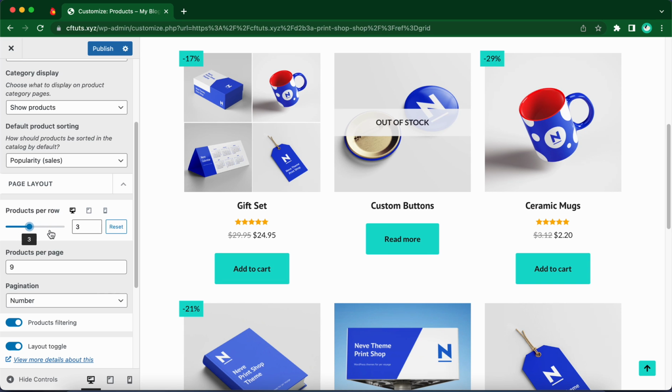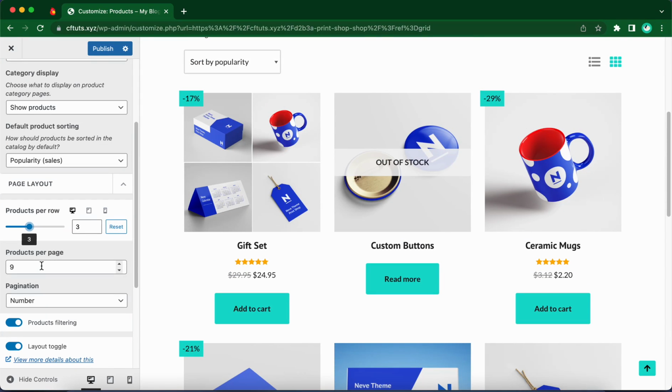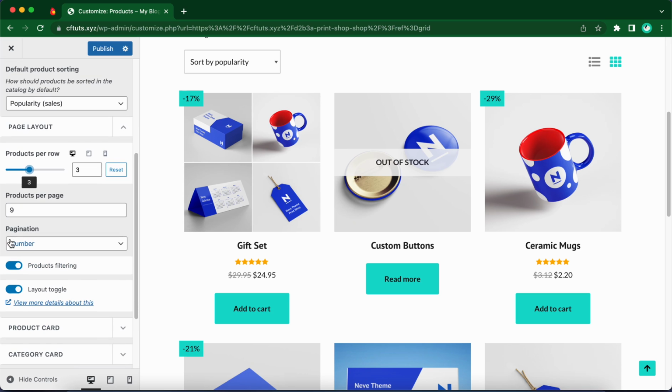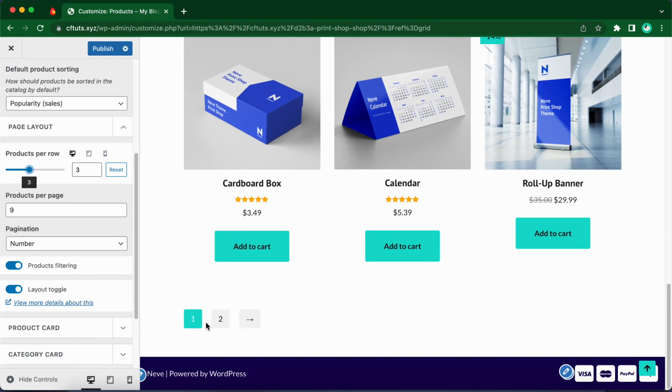The next option lets you select the number of products you want to display per page. Right now it's set to 9, but I recommend choosing a number that's a multiple of each of your products per row values if you want to keep your product grids even. We also have pagination, which by default is set to number. We can see this at the bottom, so we have 2 pages here.